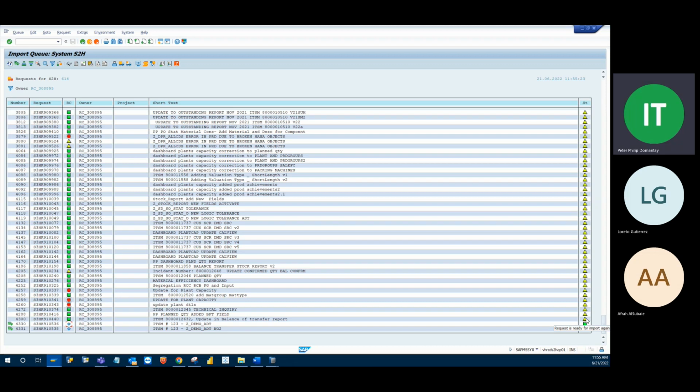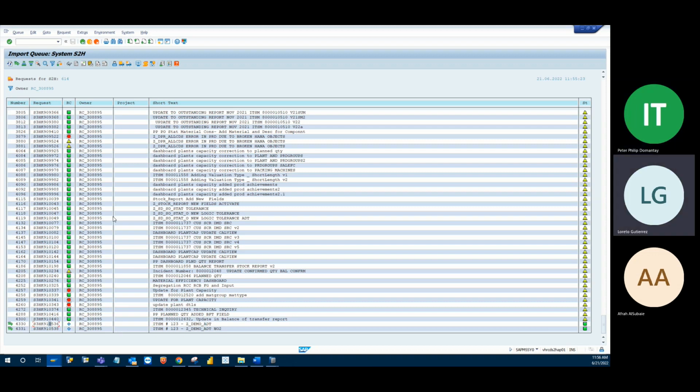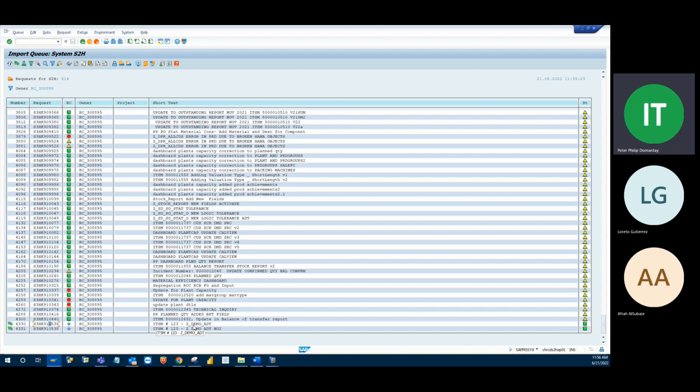This one is ready to import again. This means it has been imported. And here it's okay, means imported. This is an error. This is some warning only. Let's try one. From top to bottom, of course, it should be sequential always. Proper sequence is the key.